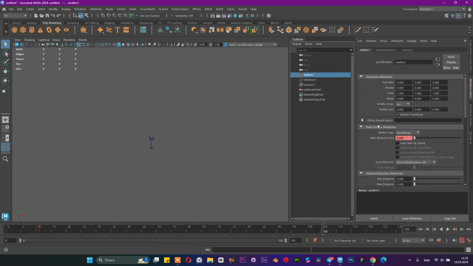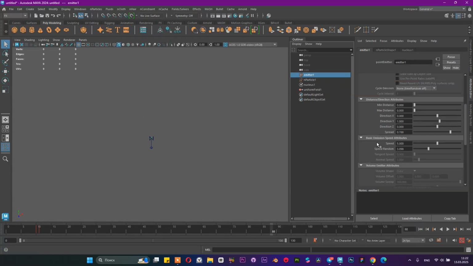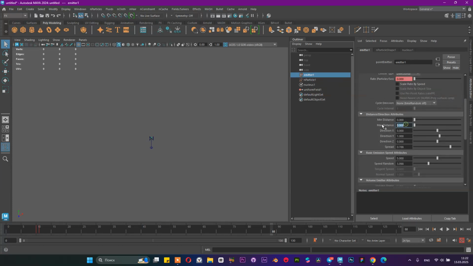Next, we are going to add some speed random to achieve some randomization of these particles. Some of these particles go up in a chaotic way. Next, we are going to add some maximum distance. We can put maximum distance to achieve a much more massive explosion above.